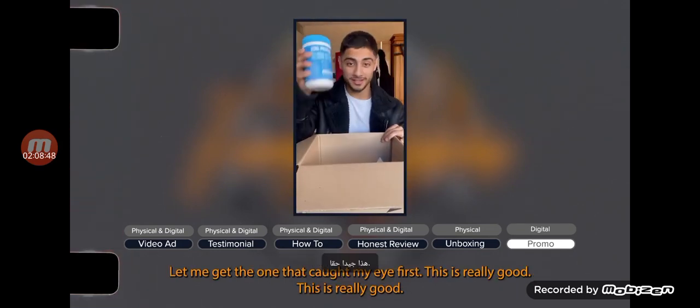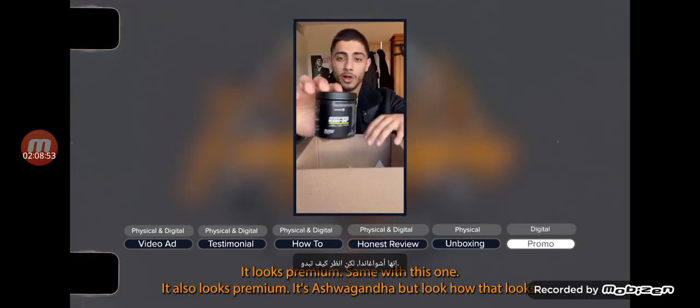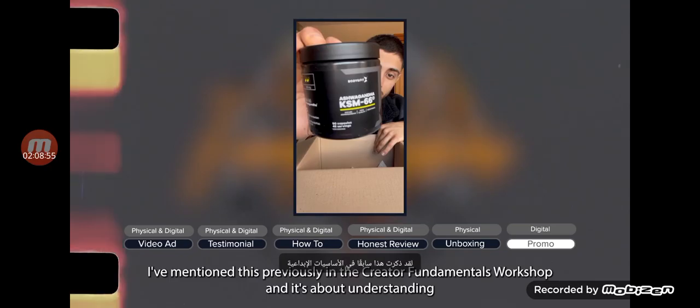Alright, so it comes in this bubble wrap so the supplements don't break. Ooh, let me get the one that caught my eye first. This is really good. This is really good. Vital proteins, collagen peptides, whatever it is. This is my zinc and magnesium tablets. It looks premium. Same with this one. It also looks premium. It's ashwagandha, but look at how that looks.